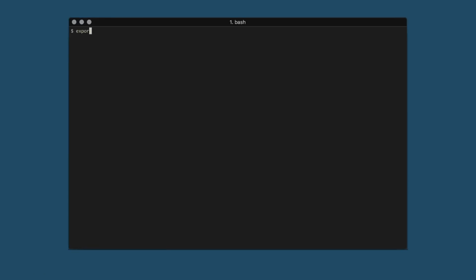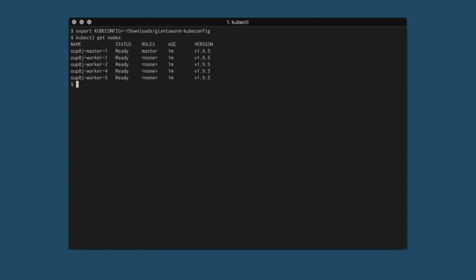Switching over to the terminal, we'll configure kubectl to use the credentials we just downloaded and check if we can list the nodes of the cluster. You'll notice we're running Kubernetes 1.9.5 here.